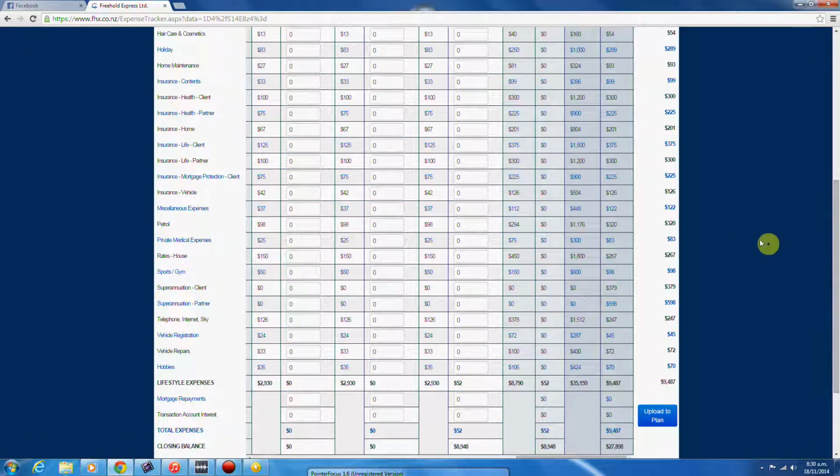After you enter data in month 3 and refresh the screen, the Upload to Plan button appears. Selecting this button will upload your annual projections to your expenses in your Freehold Express plan. Only fields with data in them will upload, so quarterly and annual expenses such as rates, holidays and vehicle registrations that you may not yet have entered any actual data for will continue to display correctly in your Freehold Express plan.